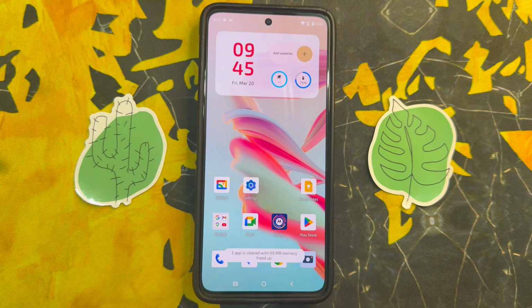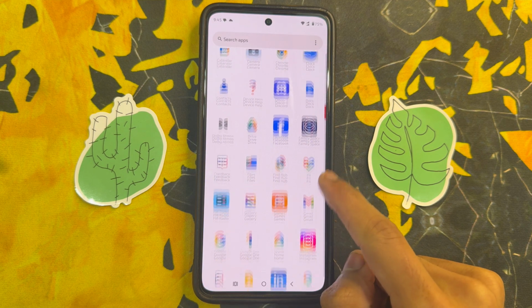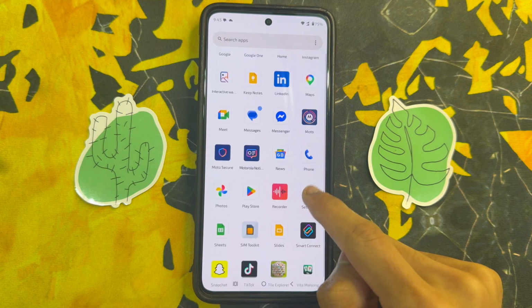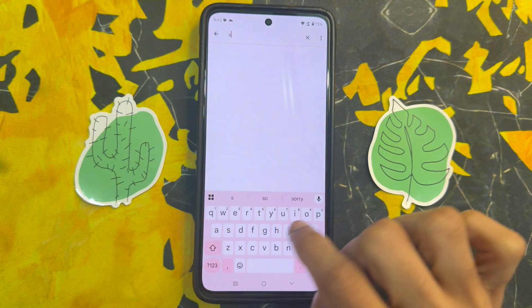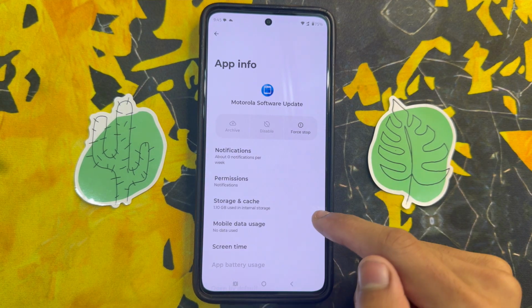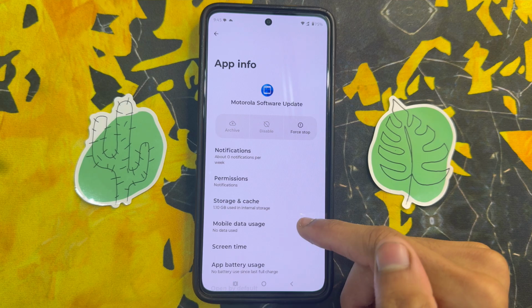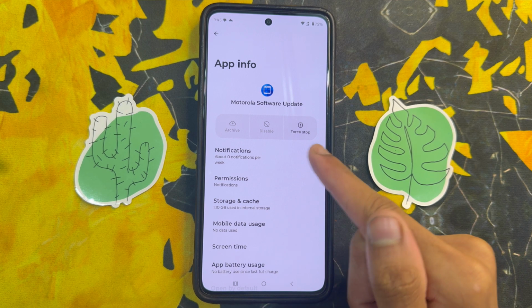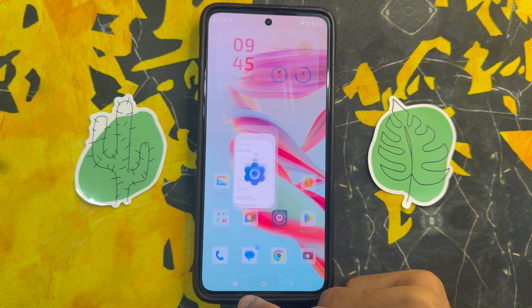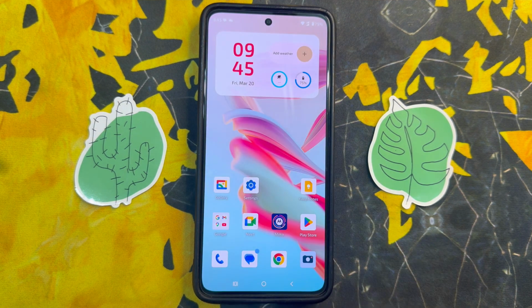You will see your problem is solved, but if it is not solved, go to app library, scroll down and click on settings app, search software update. You will check your software update is the latest. If it is not the latest, update your software to the latest. After updating the software, go back to home screen. You will see your problem is solved.